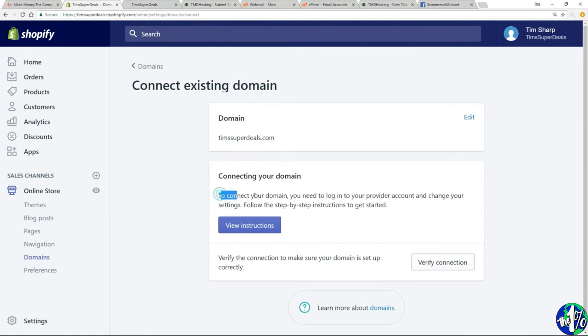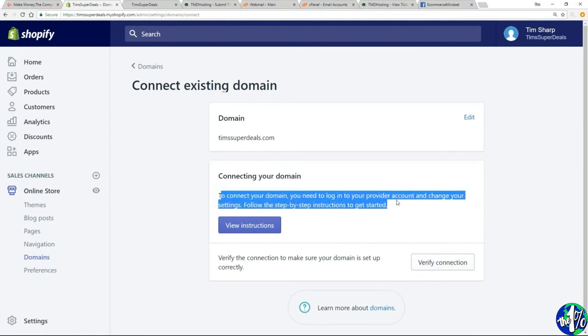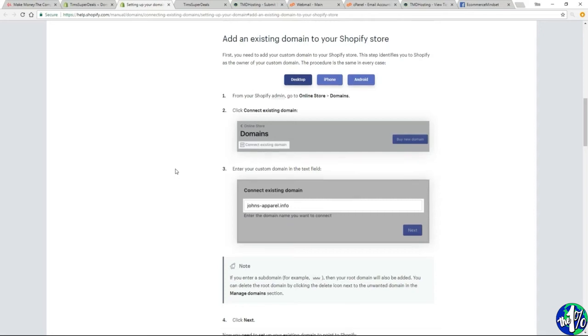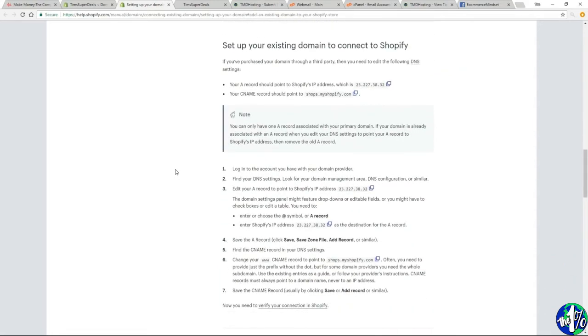Now here we get to connect your domain, you need to log into your provider account. Okay, we've been looking at that in the last lecture, that's our client area, and change your settings. So we'll have a look at those in a second. Follow the step-by-step instructions to get started. So let's view those instructions. So we've actually done 1, 2, 3, and 4 already, and we need to scroll down to this bit here, okay? So it says here, set up your existing domain to connect to Shopify.